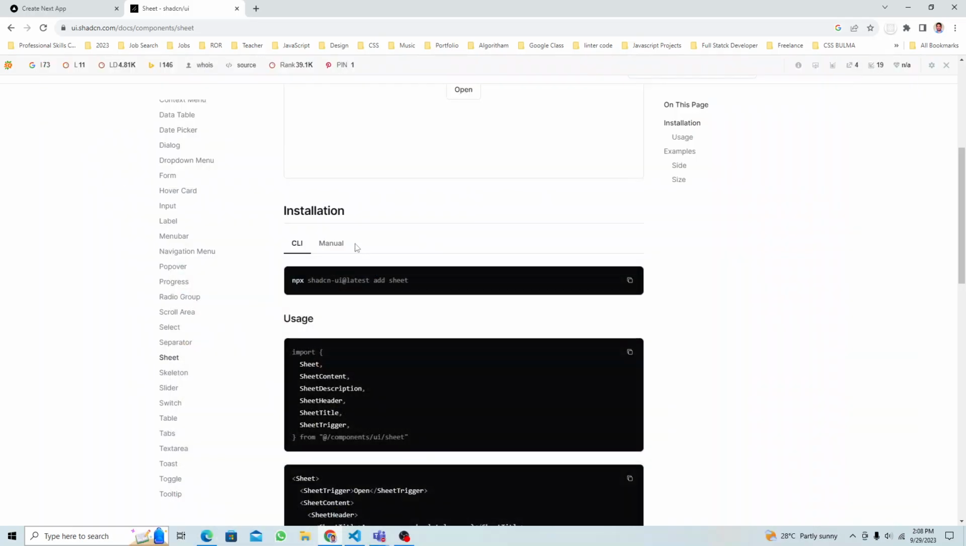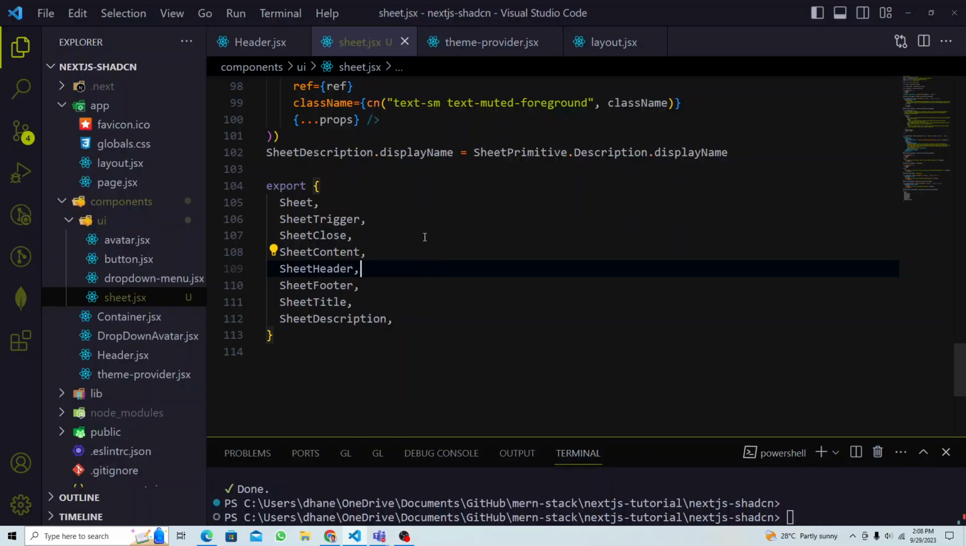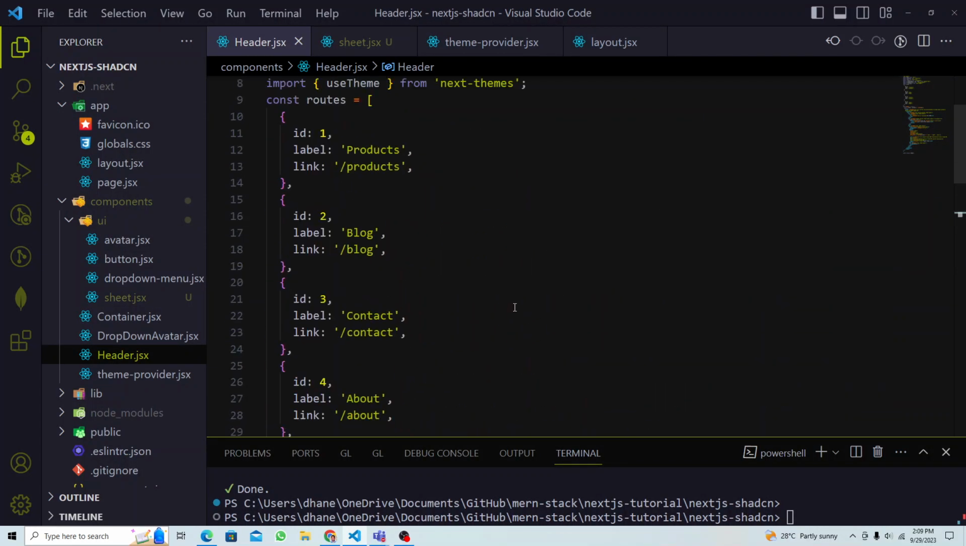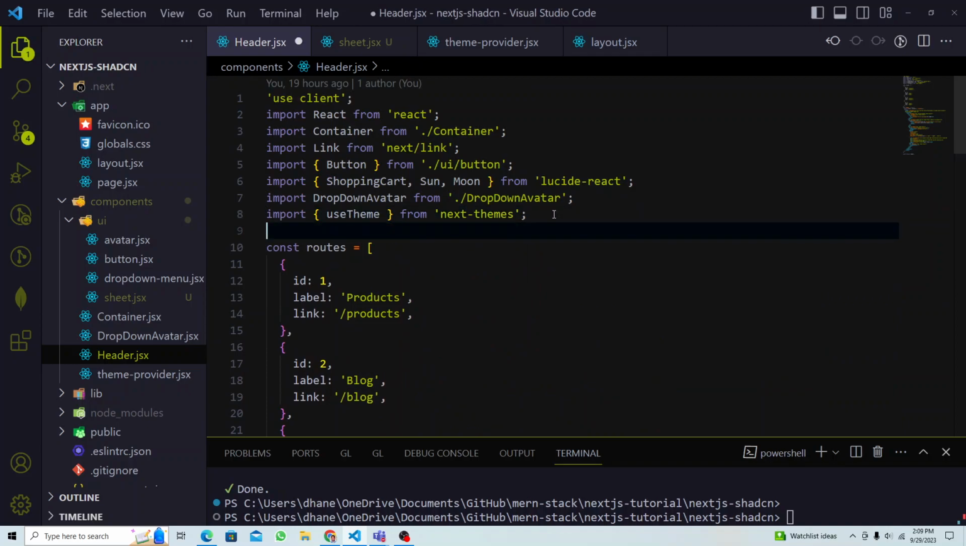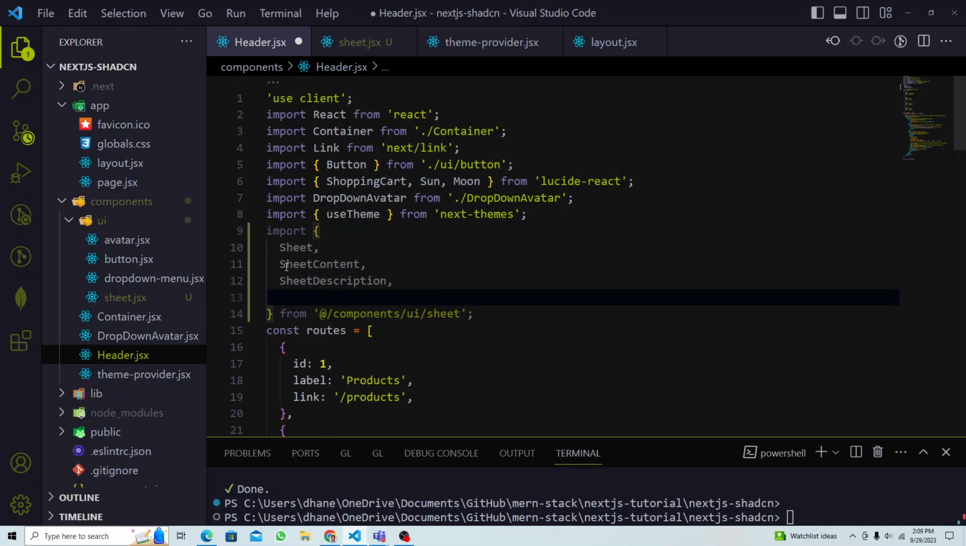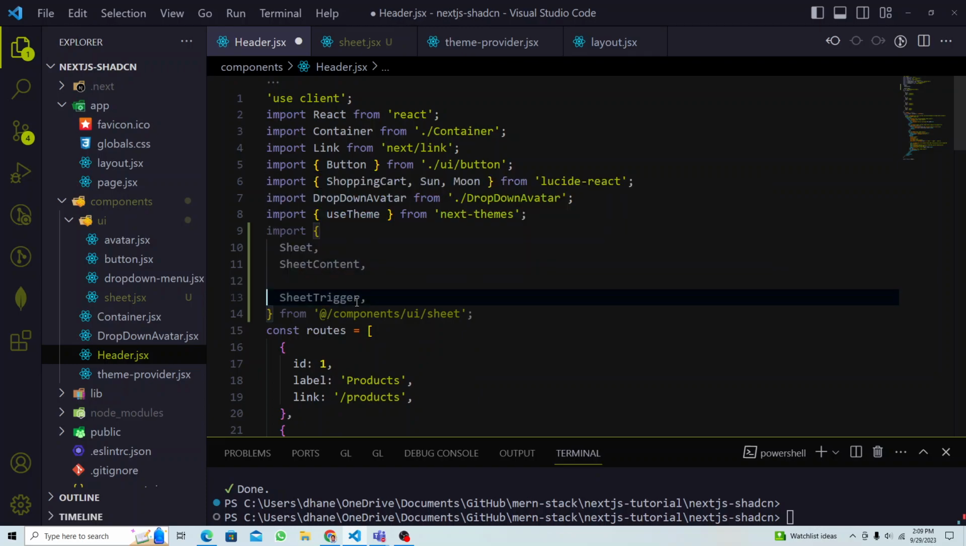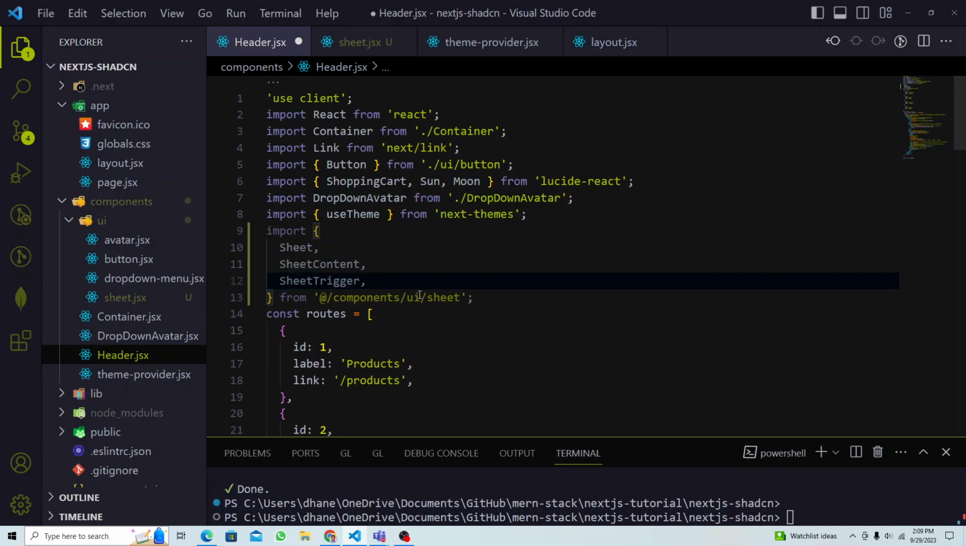Let's import now. So you see, here is the import, but I will delete some of the items we don't use. So in the header section, on the top here, I will import now, and I will delete all these things I don't need. I'm just going to use sheet, content and description. No, I need a trigger also, because trigger is important. We're going to click and then display something.